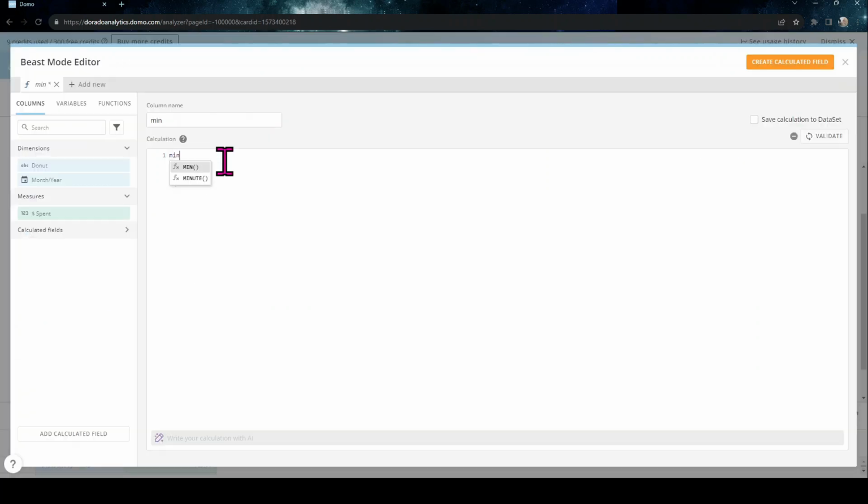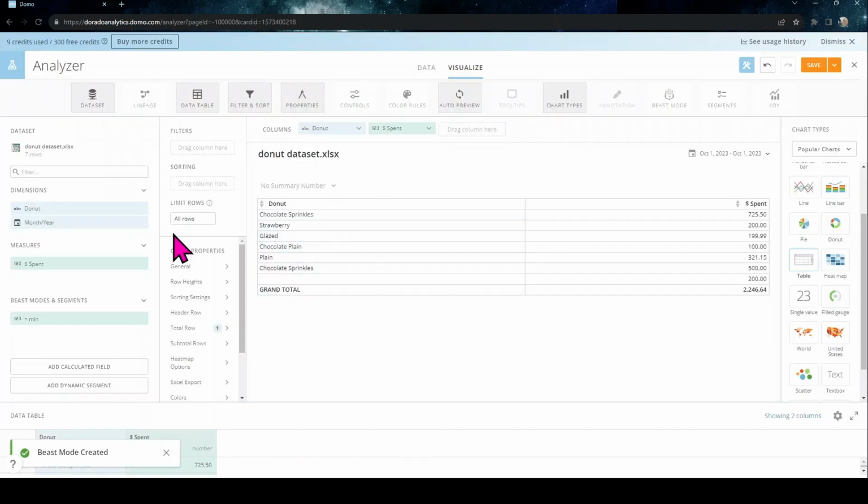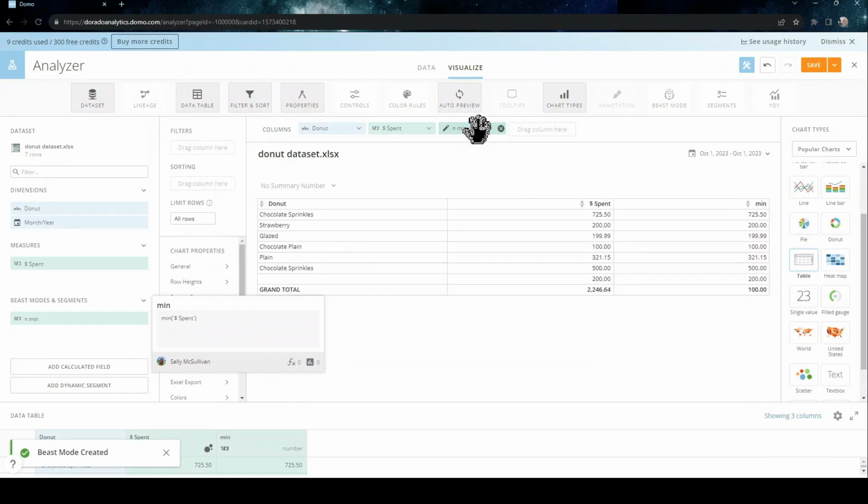Now, min and max are pretty easy functions to work with. Min is the minimum value of the selected measure. The total line will show you the minimum value of the dollar spent column, and if we bring in the donut types, which we have here, it will show you in the detail the minimum spent for each type.